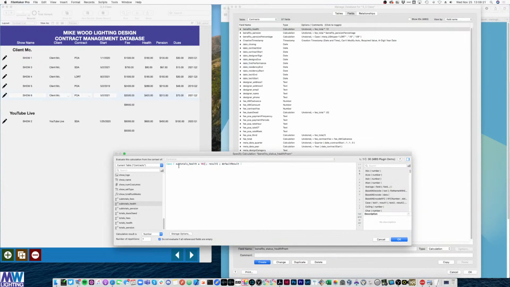902. So if this is true, then I want it to do this. I want the answer to be yes. And if not, let's just keep it as no for right now. Then we're going to come back and add that little bit of a calculation to figure out the difference. The calculation result is text, and we want it to recalculate. Great.